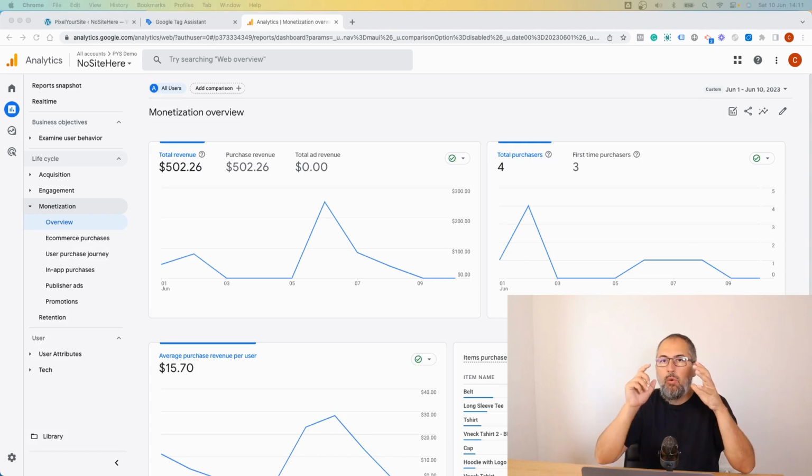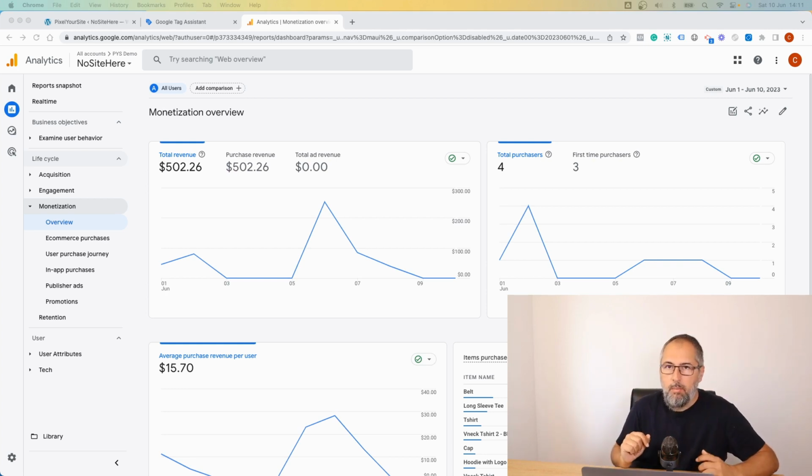How to use list tracking in Google Analytics 4 to better understand how your clients use your website, how they navigate it, from where a purchase is coming from, using something called lists.